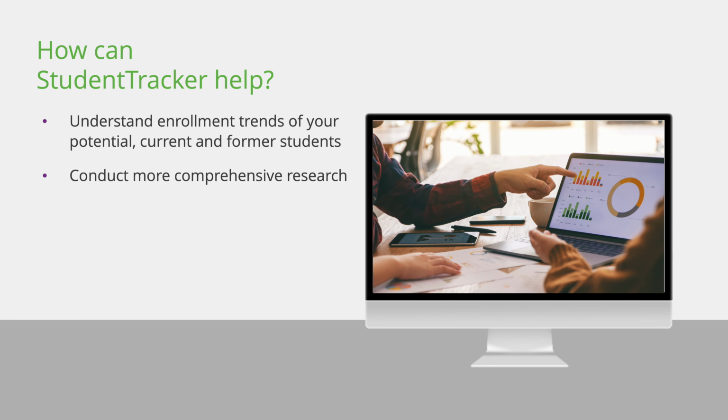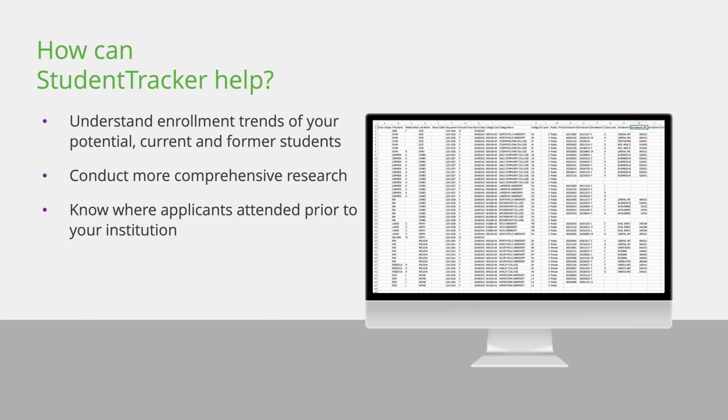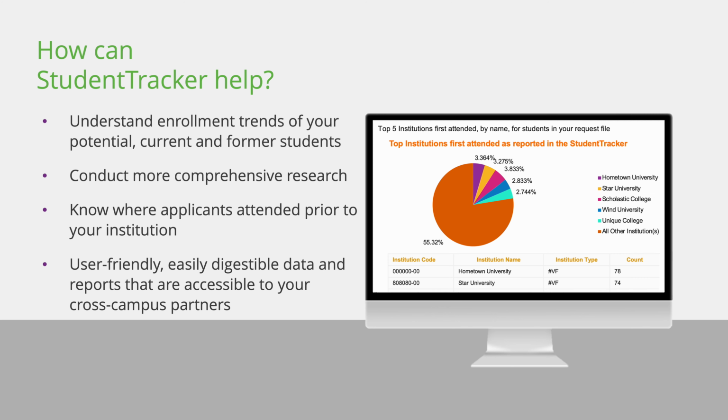For the folks in IR or doing any kind of research, you want to get a complete prior academic history of incoming students. All of our reports are user-friendly and give you data that is presented in a way that is intuitive, clear, and complete.